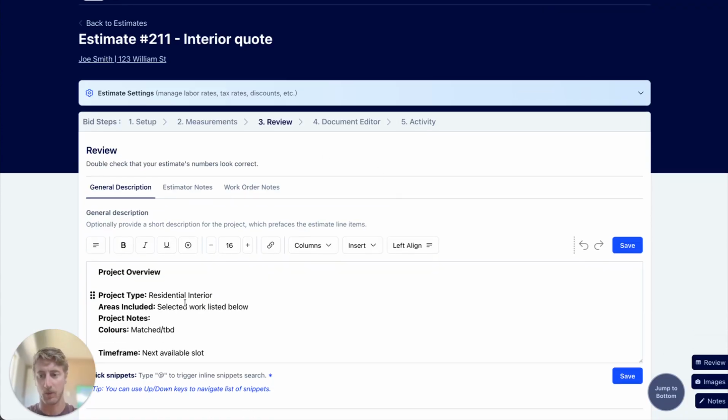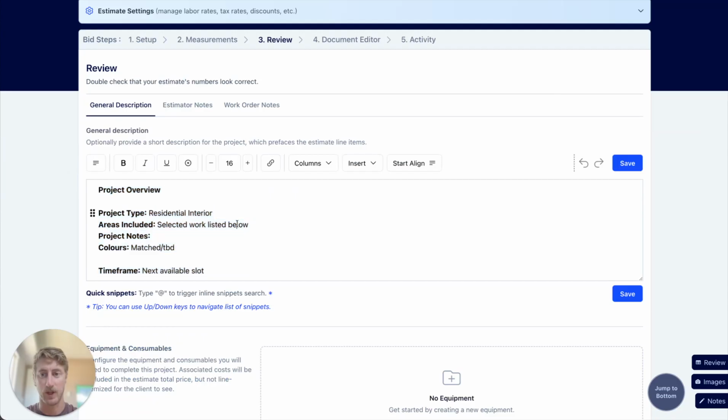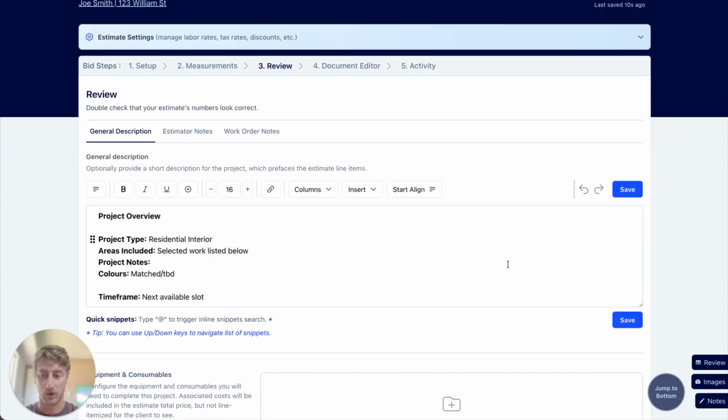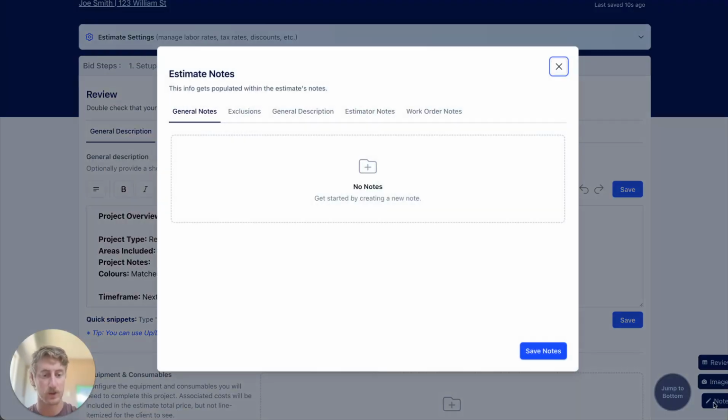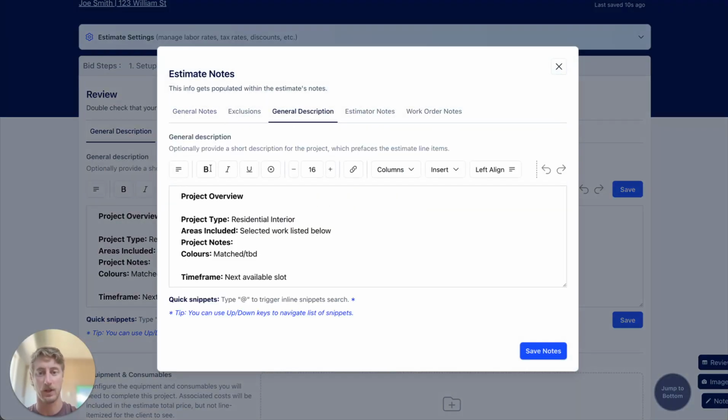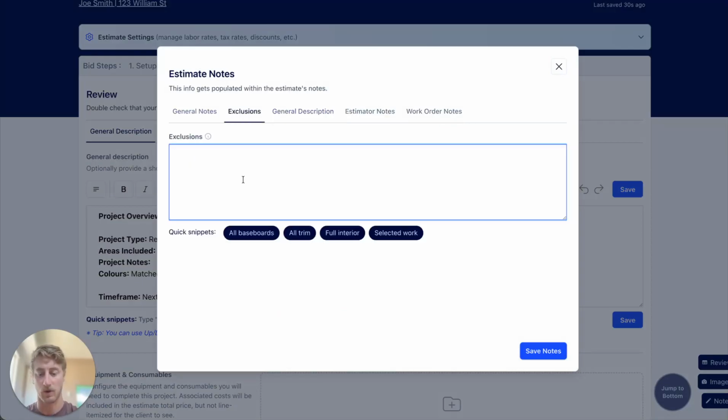So over here, we're prompted again to update this. I don't need to change that, but what I do want to change is the exclusions. So I'll show you quickly here. There are these floating notes. I can change the general description as mentioned, or the exclusions. So I'm going to say no walls, no ceiling, no trim in laundry room, and that will be my exclusions. Might also just say anything not listed above.